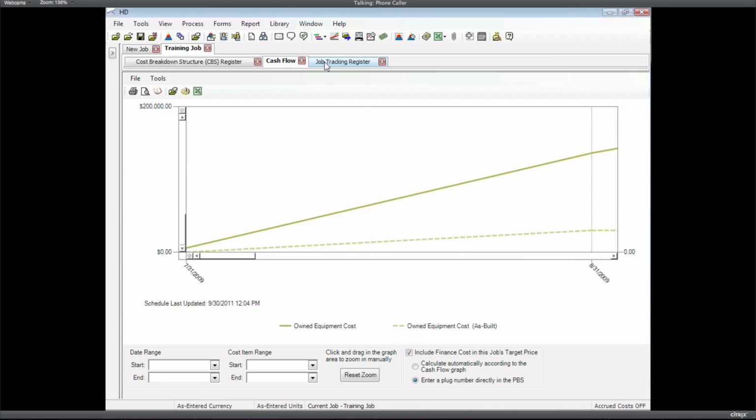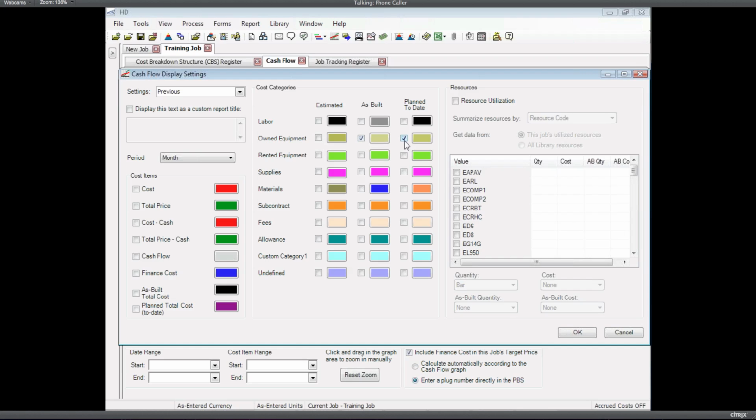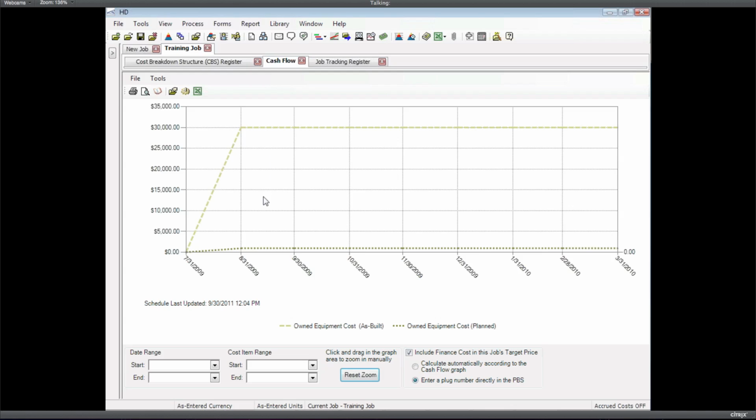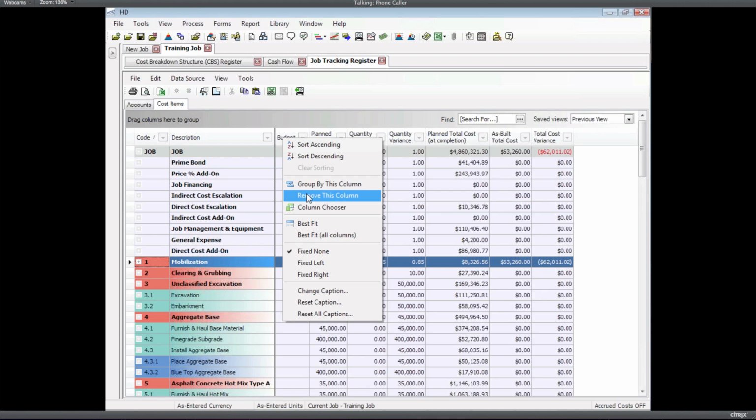Now, if we go back, let's turn on the planned cost to date. Let's turn off that number, which gives us the graph for the whole estimate, and look at just the planned cost to date. We'll do that as a darker color. And let's reset our zoom. Now in this case, because I haven't recorded a lot of progress for that item, remember planned cost to date is based on progress. So based on the small amount of progress, if we go back to the tracking register here, let's turn on our percent complete.